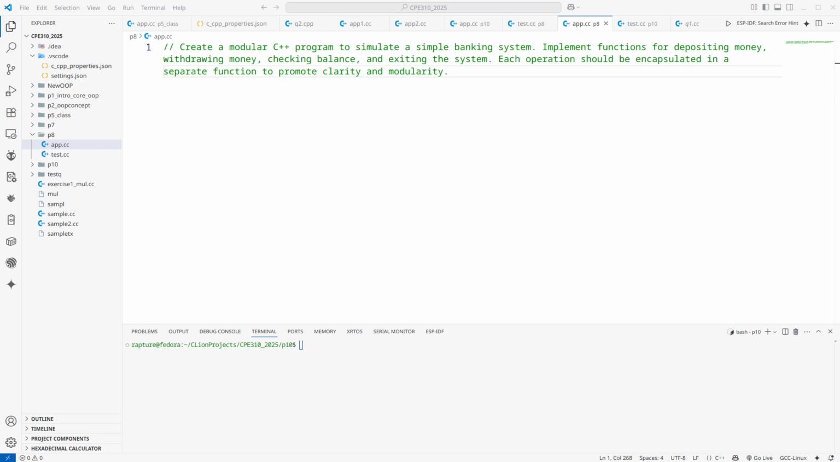We see a question that states: create a C++ modular program to simulate a simple banking system, implementing functions for depositing money, withdrawing money, checking balance, and exiting the system as well. Each operation should be encapsulated in separate functions to promote clarity and modularity. Now, how do we start here?